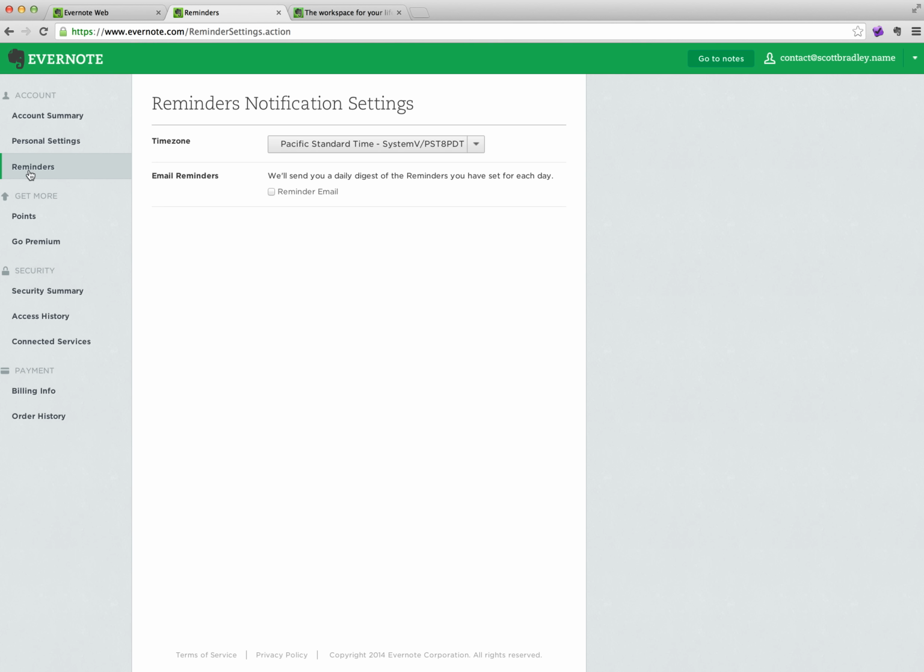There's a couple of new things about reminders in here that I'm seeing. Obviously, you have to set your time zone. And interestingly enough, Evernote has a functionality that I'm new to where they actually email reminders to you. If you do create reminders in specific notes, you just check this and it says they'll send you a daily digest of reminders that you have set for each day.